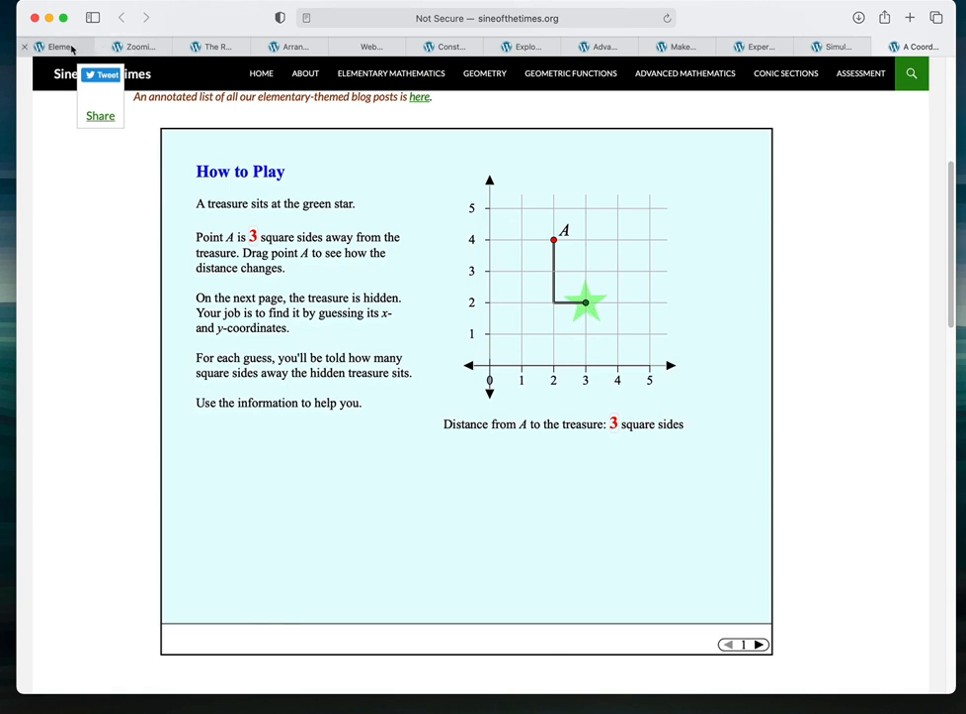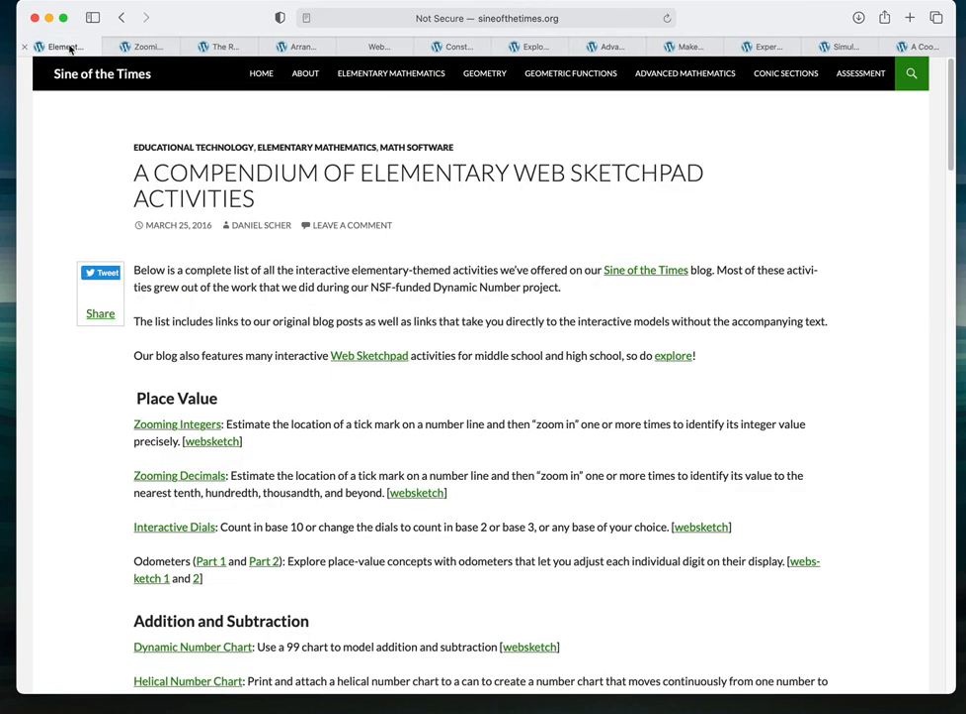So this is an overview of the activities that we have for the Dynamic Number Project. Again, I've shown you just a handful. There are many, many more.